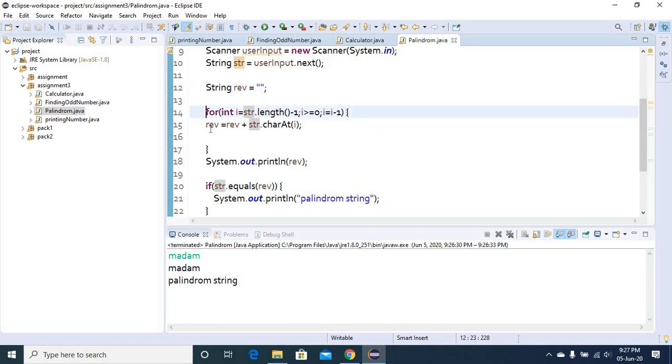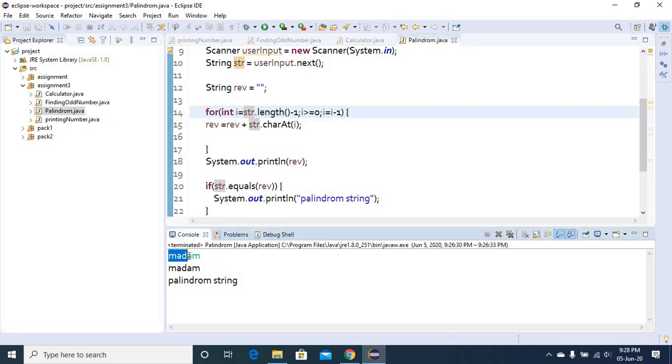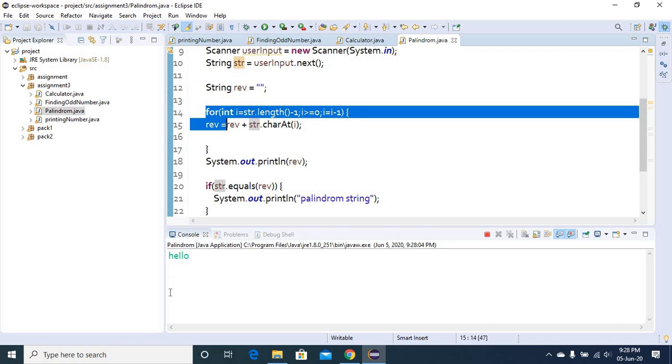To do this, I am using a for loop here. If we see here, this is "madam". If I run this code, first of all it's asking for user input, as I declared the user scanner here. So if I enter "hello", from this line I print this, as it's asking for user input. Then it will go to the for loop.